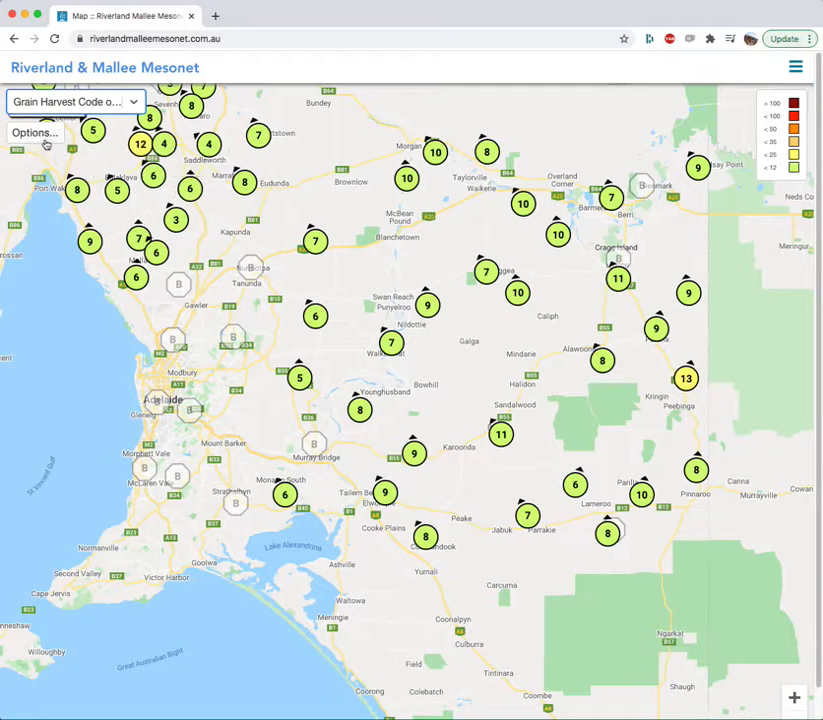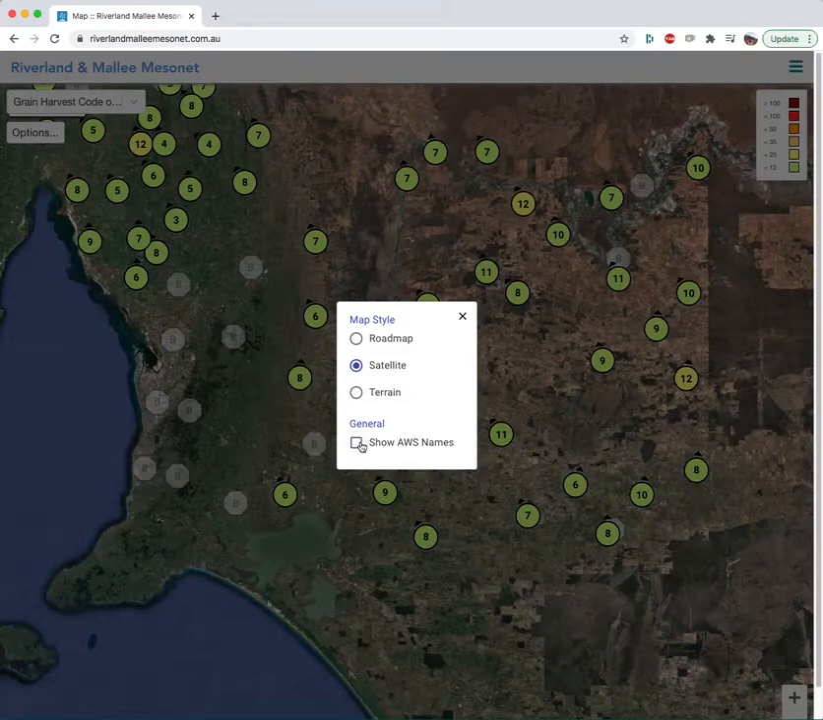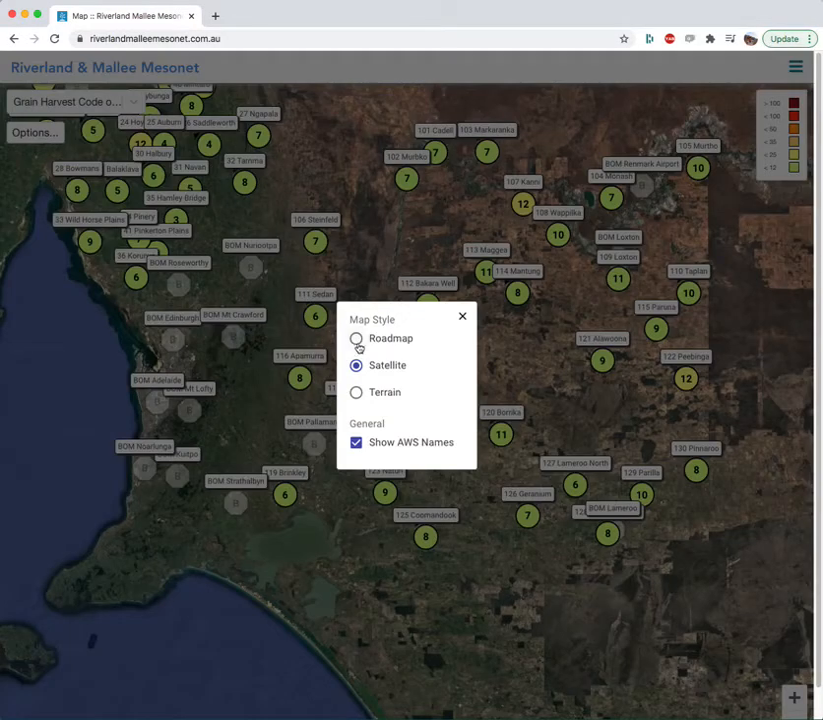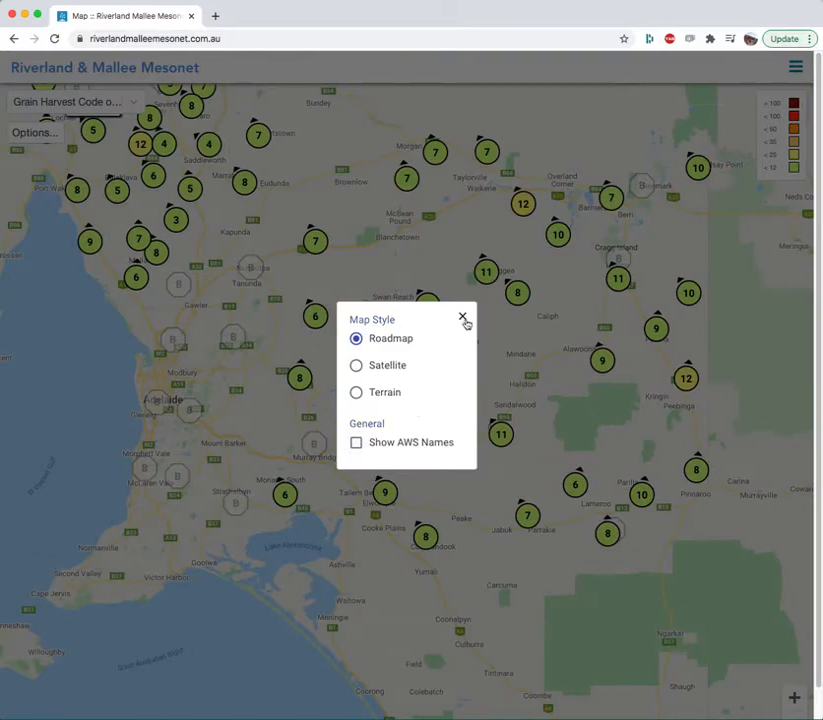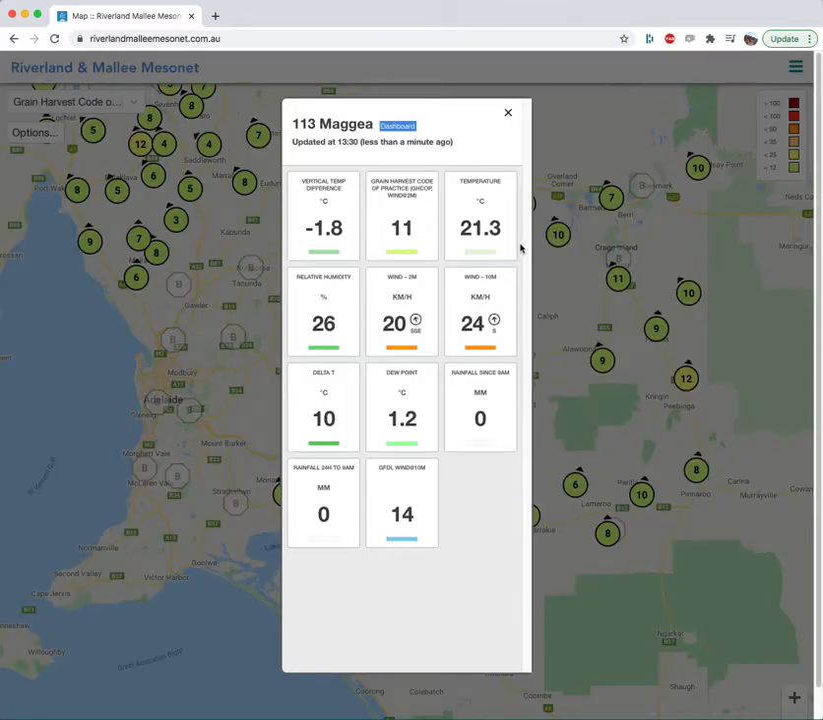We also have a little box here called Options. This allows you to look at different backgrounds and also to show the station names. In low internet areas, it's probably best to stick with Roadmap. You can also click on any given station to get a small snapshot of what's going on in real time. You can see here that Megia has updated less than 1 minute ago. These will update every 10 minutes on the 10 minutes, and this little snapshot shows all those variables we just looked at before.